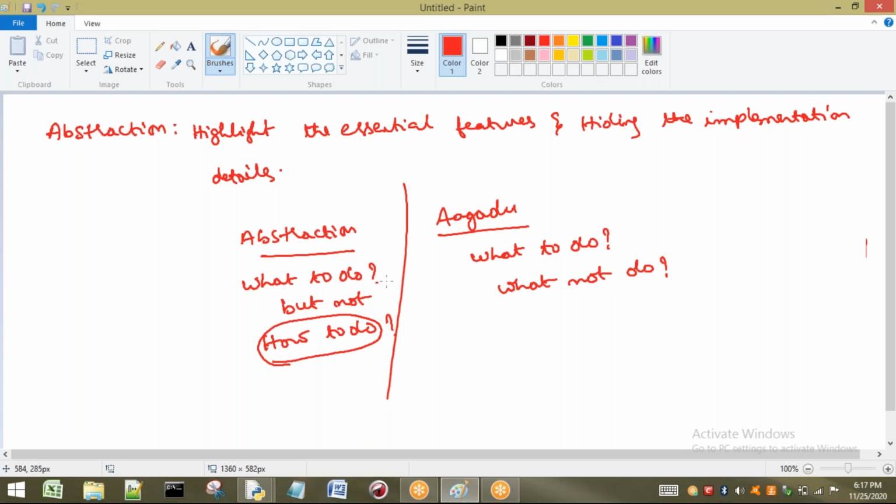Implementation. Is it highlighting the implementation? No, it is hiding the implementation. Just, it is highlighting what? Highlighting essential features. What are the important things that we want that it is going to highlight? Remaining things, all it is going to be hiding. So what to do, but not how to do. It is not going to show you how to do. Just remember this one, then you can understand what is the concept of abstraction.